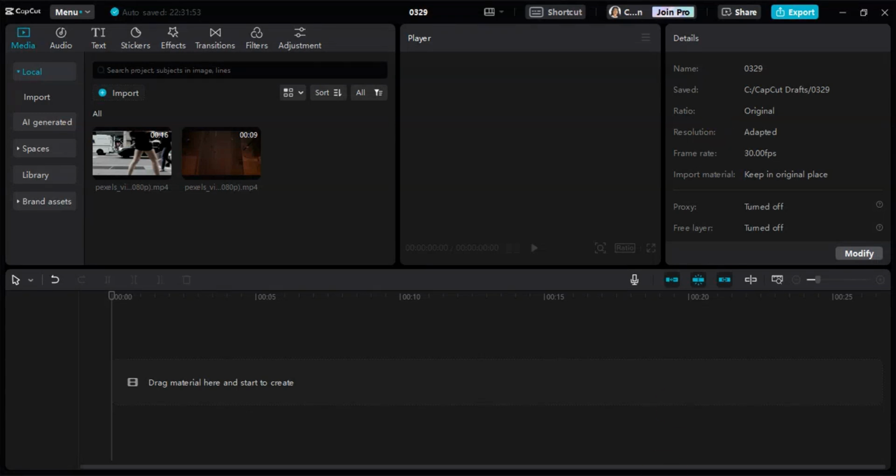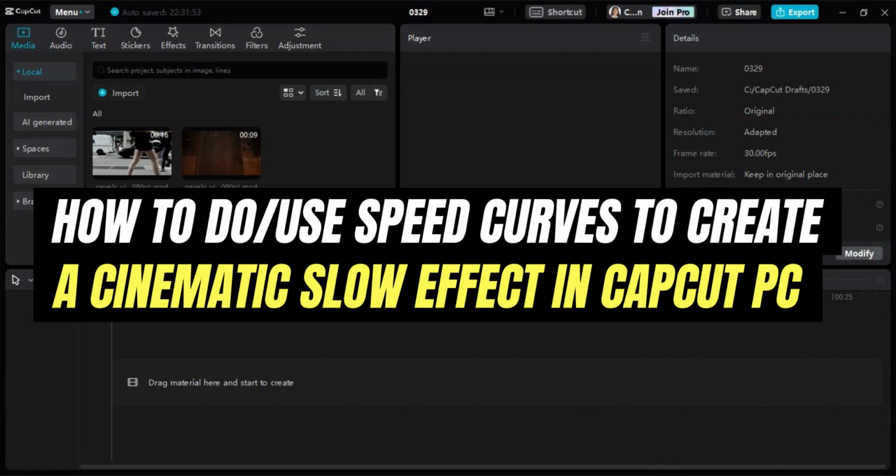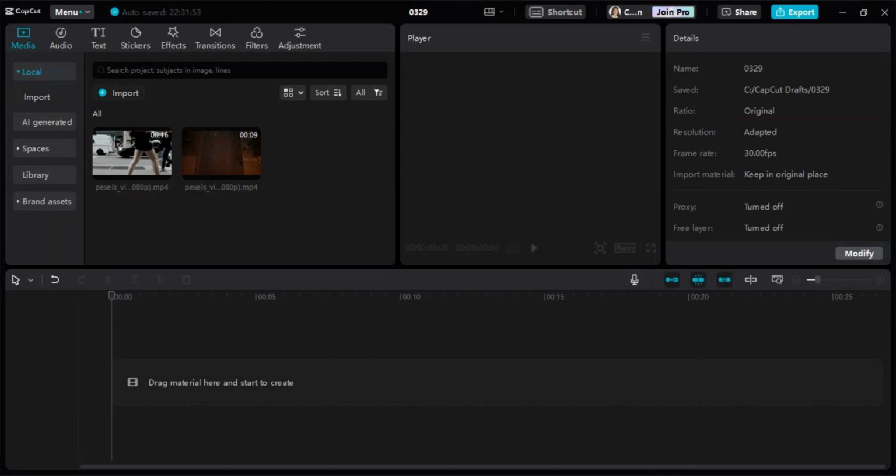In today's video, we'll learn how to use speed curves to create a cinematic slow motion effect in CapCut PC. And for you to be able to get started, as you can see, we've created a new project already here on CapCut.